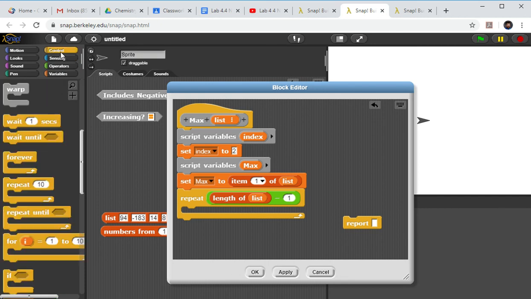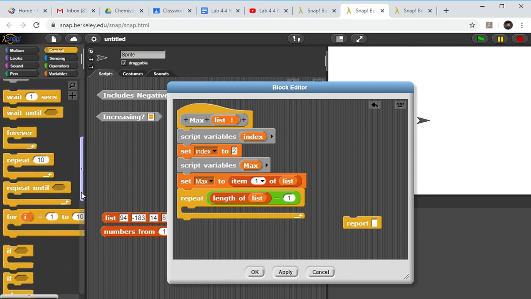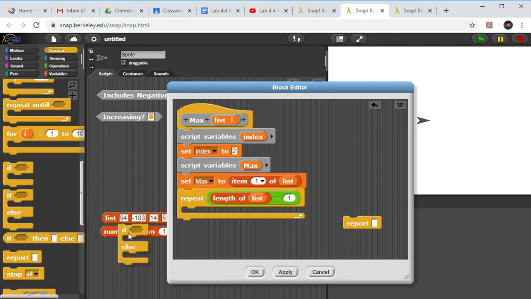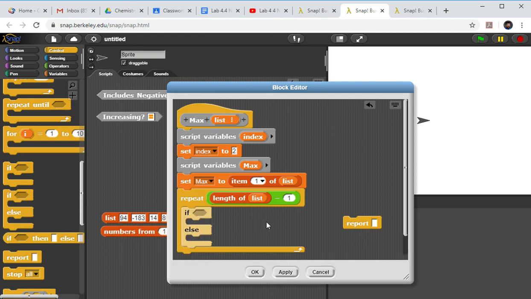Whoop. Control. Where is my if else? There it is. If else. So now let's decide what's going on. So if the number that I'm on, item index of list, is greater than my max, I want to change my max to whatever the item index of list is. If it's not, I want to just move on.